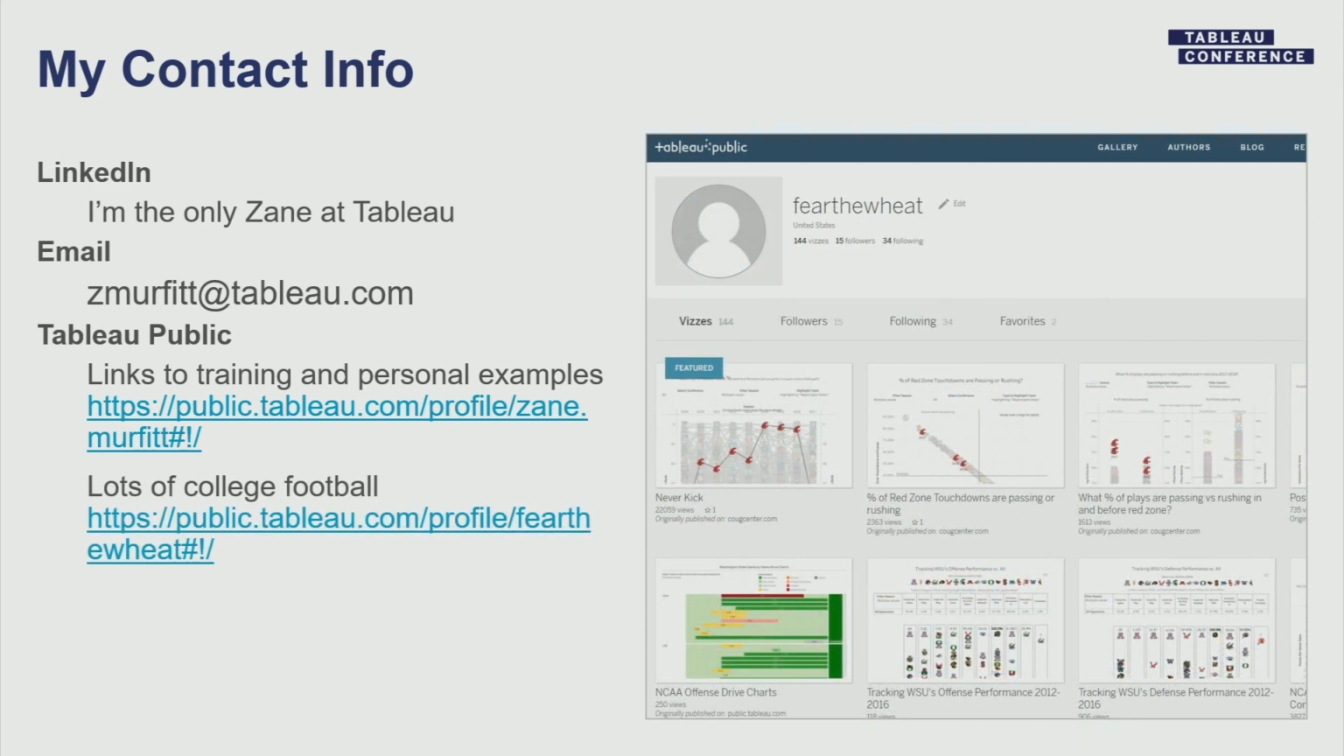And lastly, I have another Tableau Public profile called Fear the Wheat. The school I went to is out in a bunch of wheat fields, and our big rival always tries to make fun of us about that. And we think it's awesome, so we say Fear the Wheat. I share this with you because a lot of the concepts you see here, I figured out from testing my skills on a data set I care about. So I love college football. I probably care about it way too much.